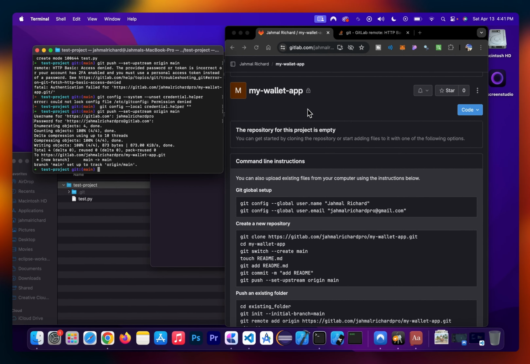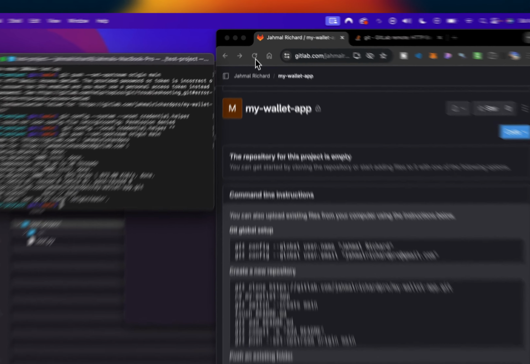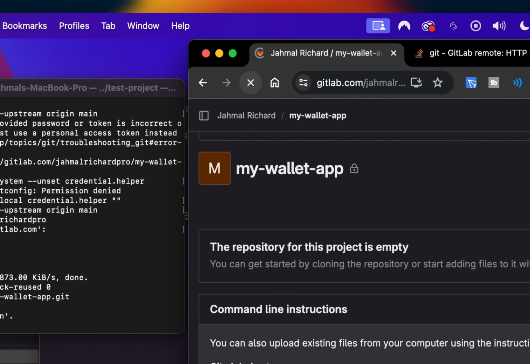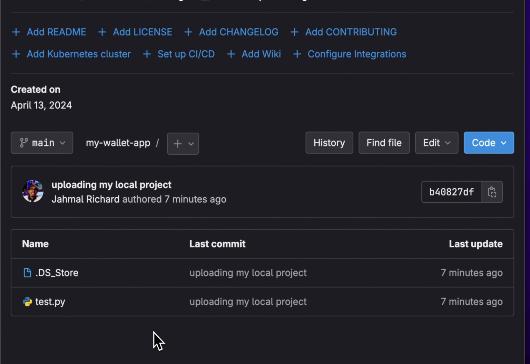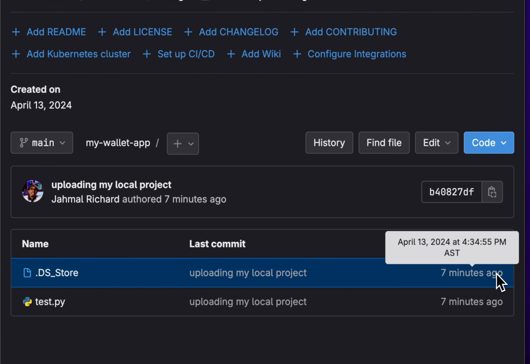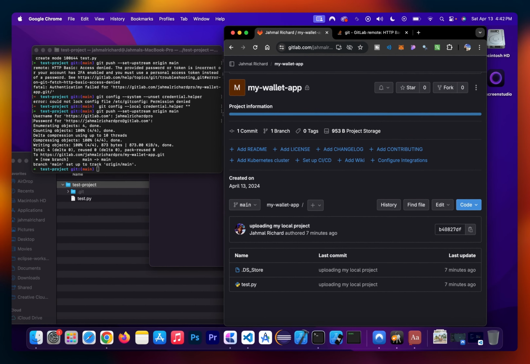Now we can confirm to see if our files did upload successfully by hitting the refresh button on GitLab. And now we can see we have our test.py and the DS_Store file uploaded successfully. And that looks good. This was staged 7 minutes ago. So once I cleared my authentication issue, it was good to go.